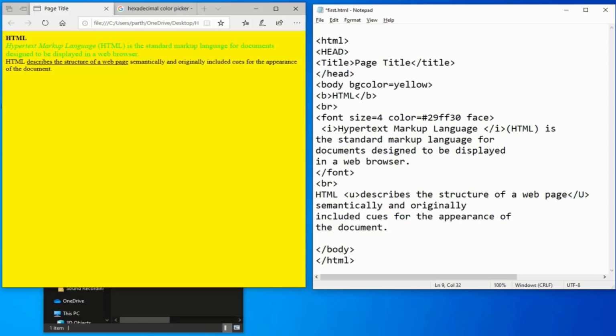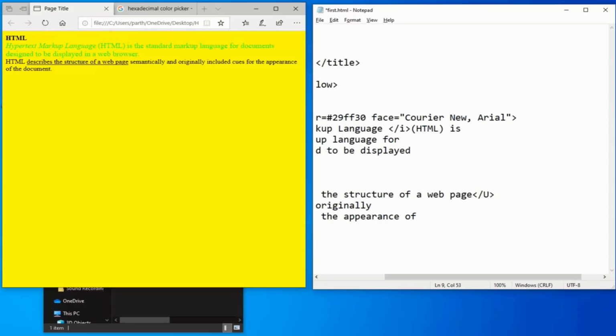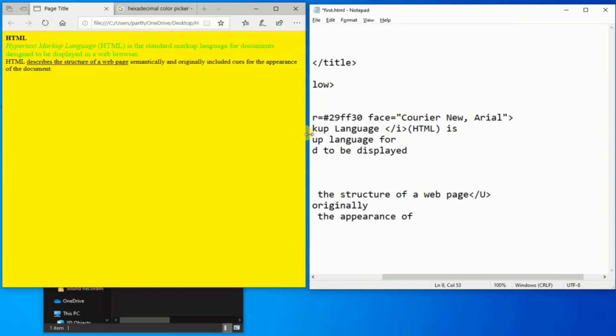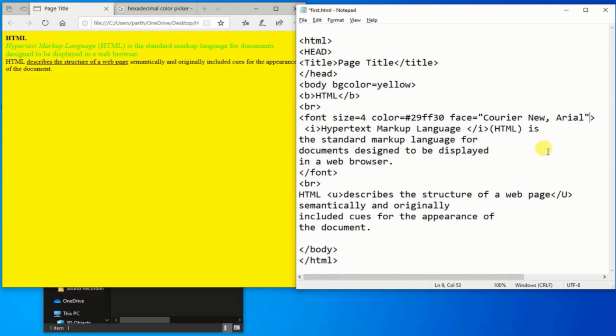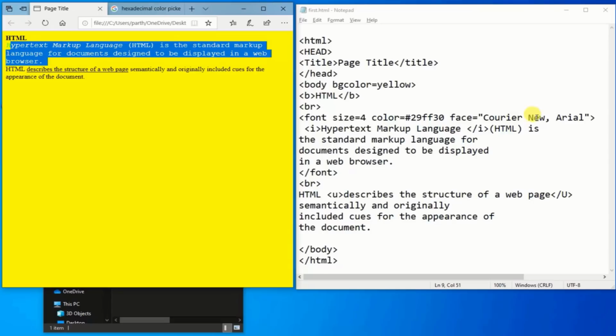Finally, the face attribute of the font element. With this, you can change the default font style of the web browser. You have to declare the value within double quotes and you can declare multiple values. We are going to pass two values, that is Courier New and Arial. Here in our case it will search for the Courier New font. If that is found, then that font will display in the browser. If not found, then our second option, Arial font, will display. If both do not match, then the text will display as it was previously.